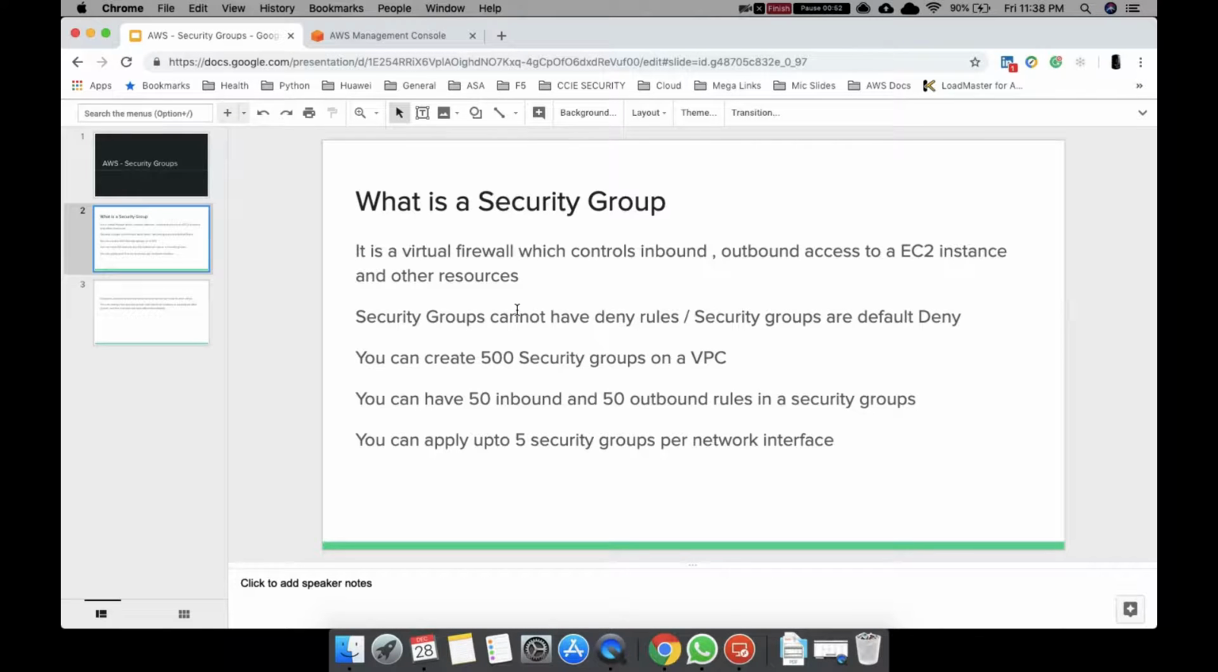When you create a VPC, VPC stands for Virtual Private Cloud, we will discuss this in a separate session. When you create a VPC, you can apply up to 500 security groups in it. And every security group that you have created can have around 50 inbound and 50 outbound rules.